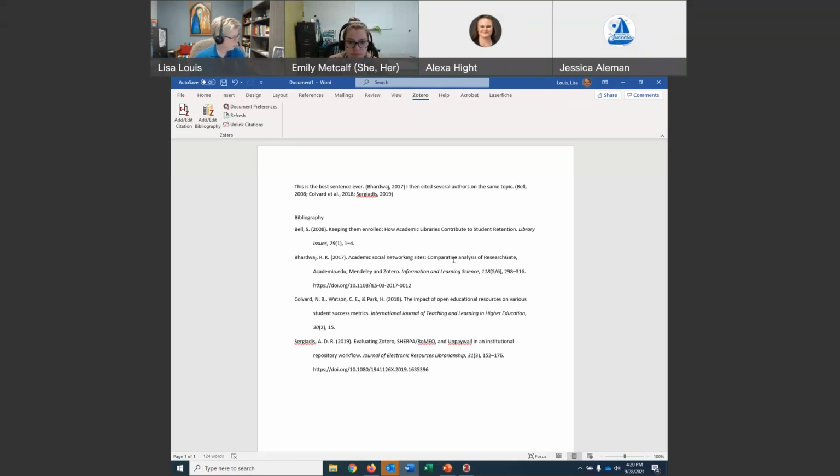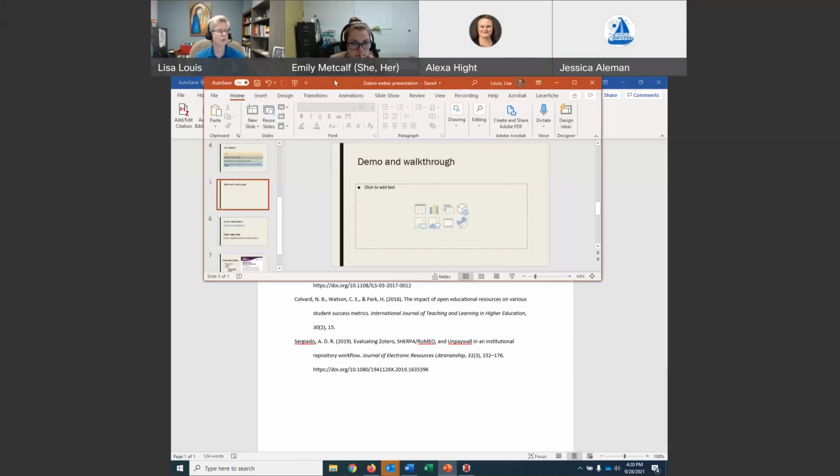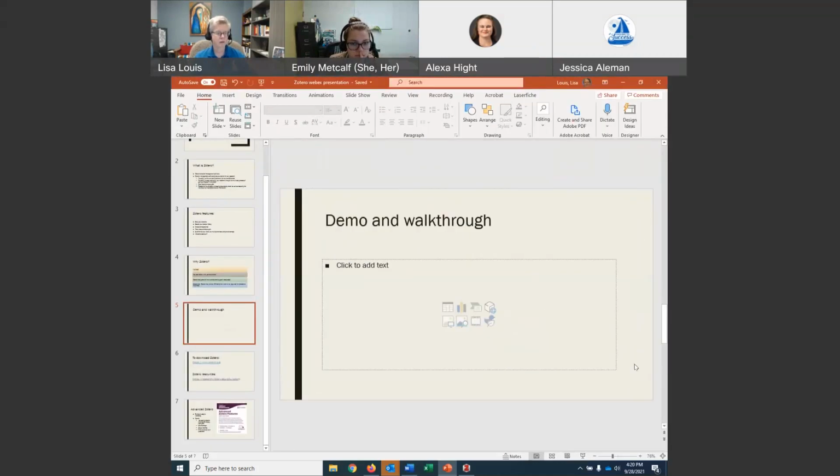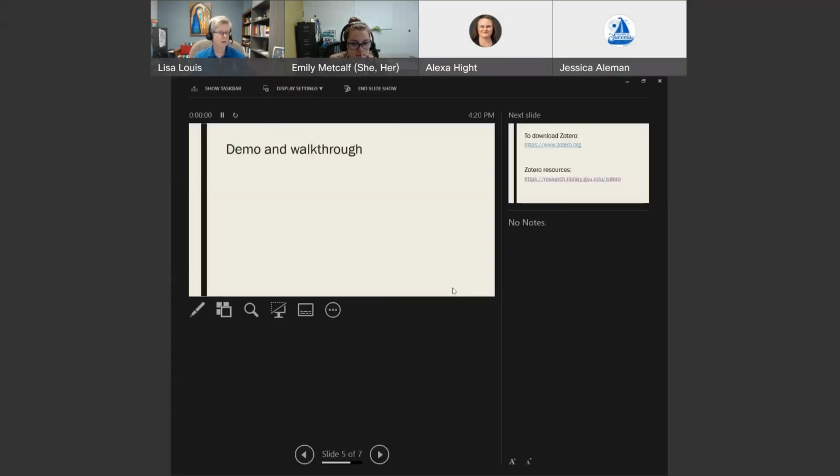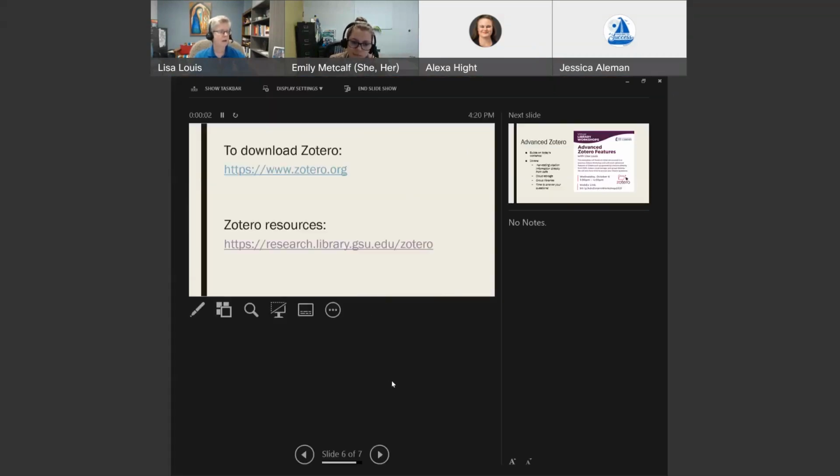All right, so let me show you real quick how to actually get to Zotero. So I'm going to bring my presentation over to this window instead of switching windows again, and follow the little trick here, and go to my next slide. So are you guys seeing the link to download Zotero? We are seeing what looks like the presenter's view.